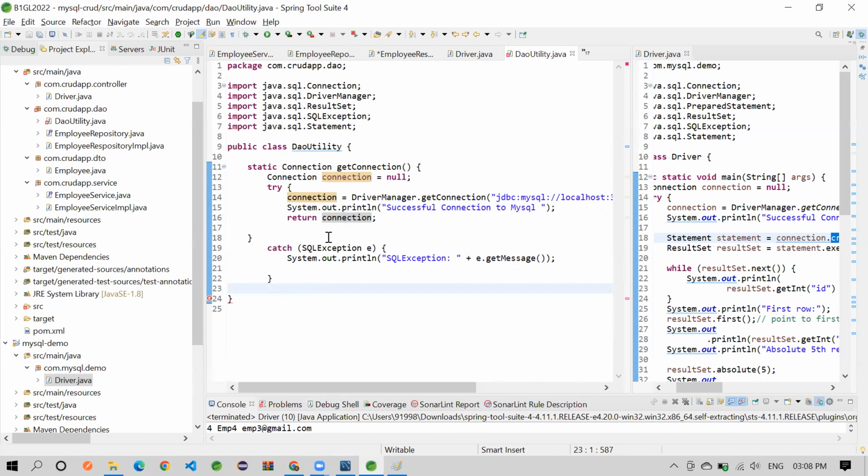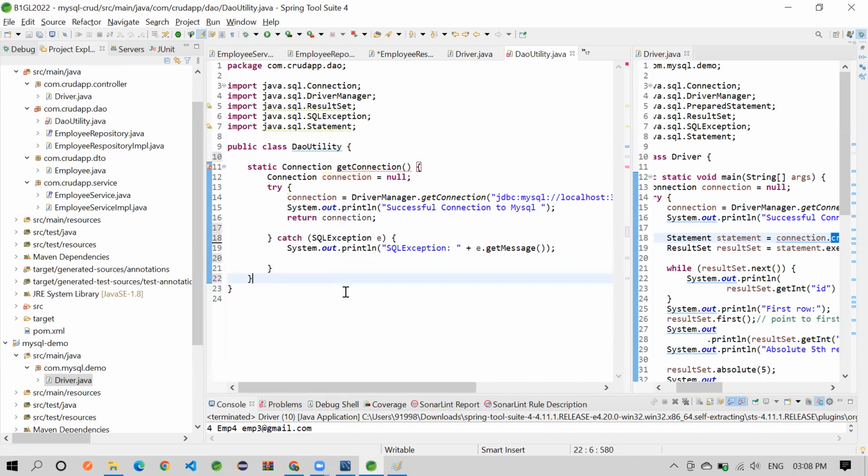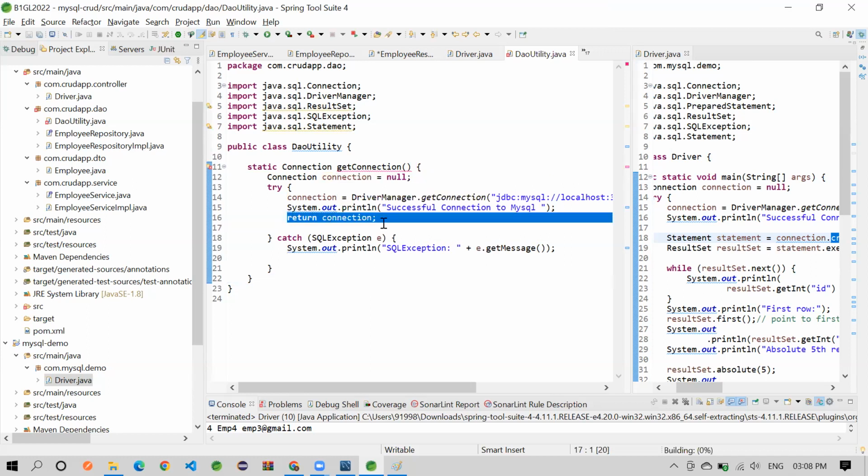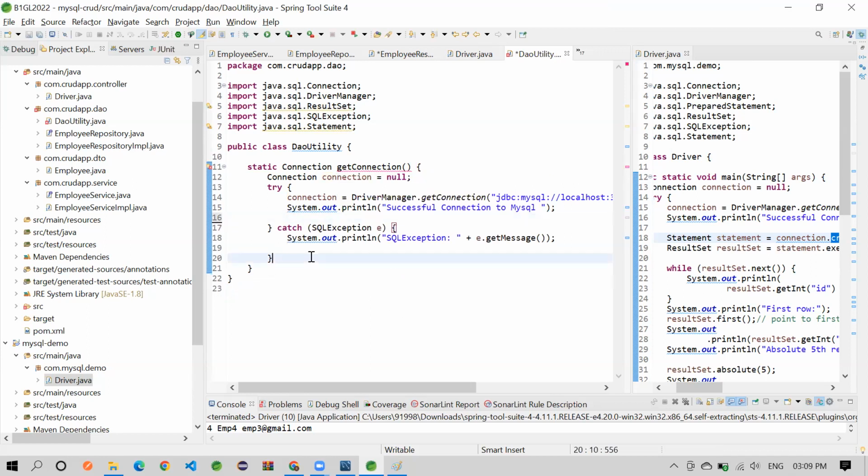Okay, it is showing me some error. What is this error? I think this is my catch. I need to write one more closing parenthesis here. Let me format it and save it. Static Connection: this method must return a result of type Connection. So what I can do at the end is return this particular connection.